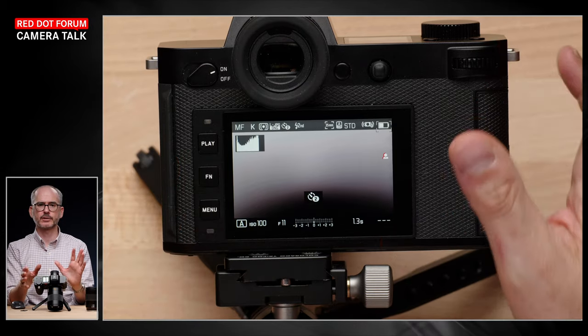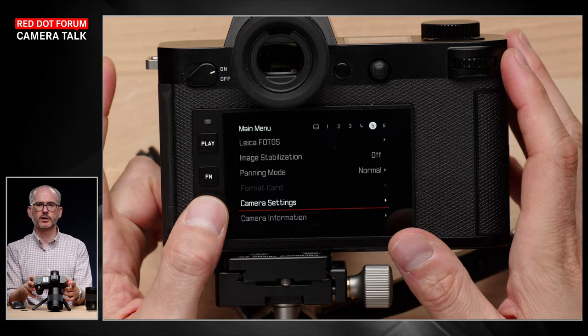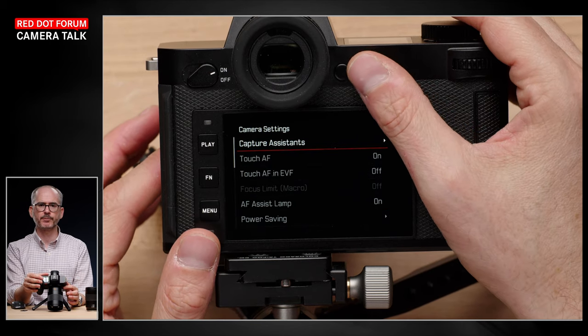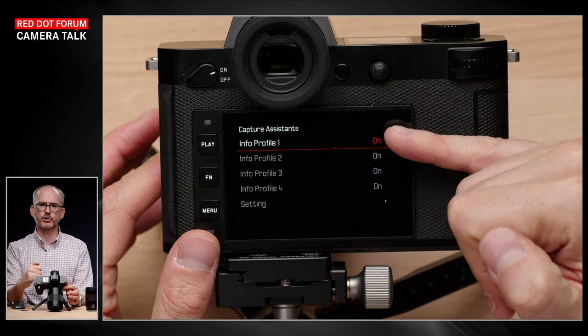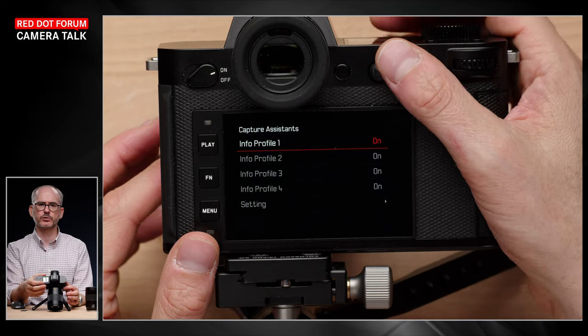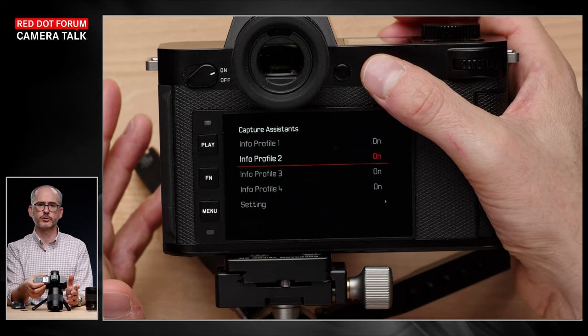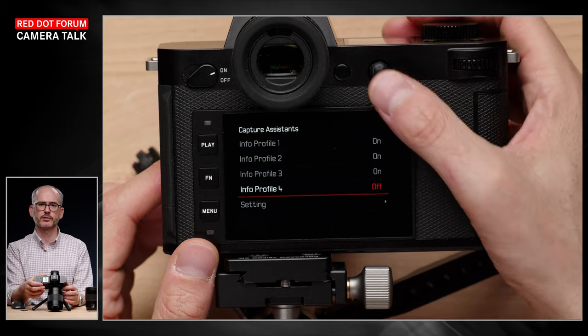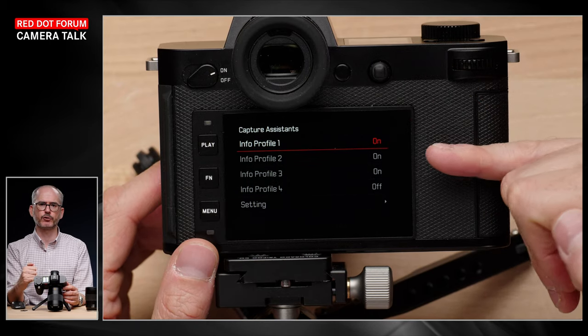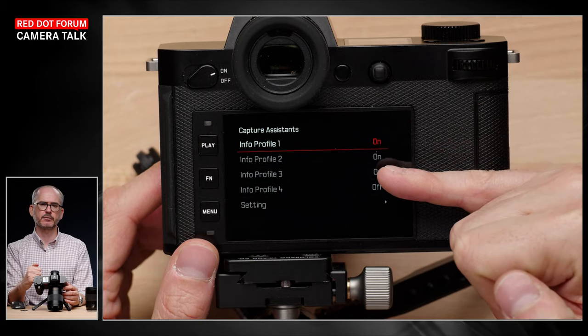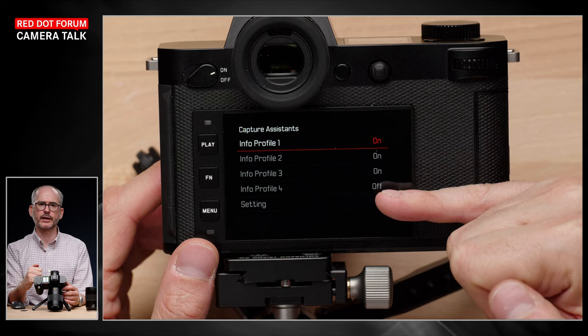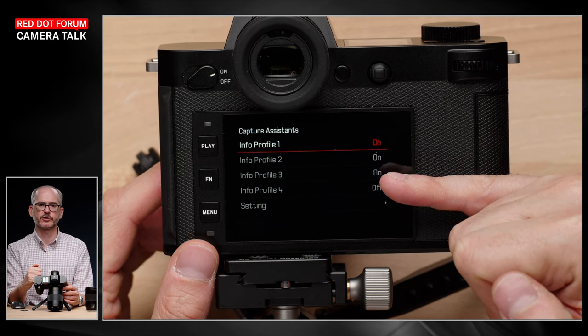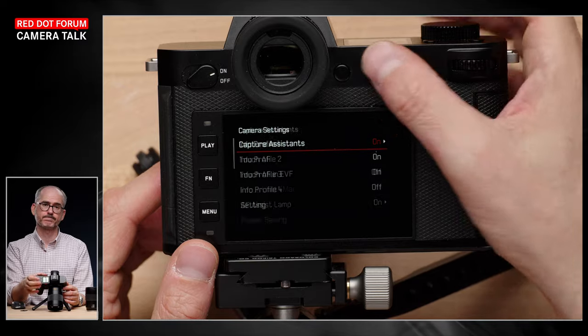All right, so I think these are worth your time to set up. And if you only use, let's say, three of them, you can just turn the fourth off and say, I have a full view, I have an info view, and then I have my compositional view. So that's the way I would set mine up.